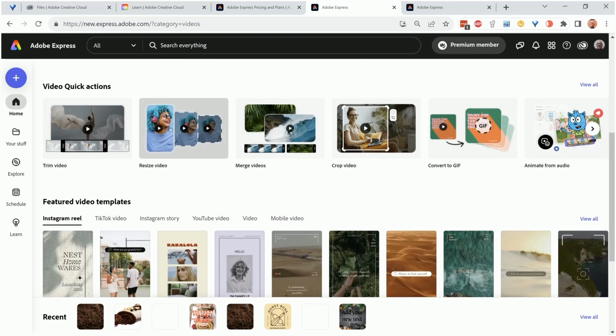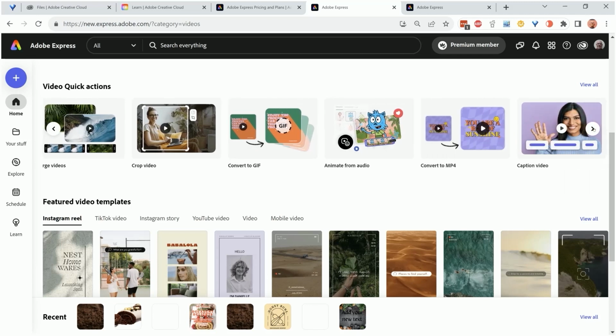Trim videos, resize the video again for different platforms, for different specifications. Edit video, merge videos, crop the video again to size, convert to GIF, and then using AI you can animate from audio, which is useful, but I didn't find any use for it. Convert your video, like if you're on iPhones, convert to MP4 so you can share more widely, and you put captions on the videos, which is a very powerful tool in itself.